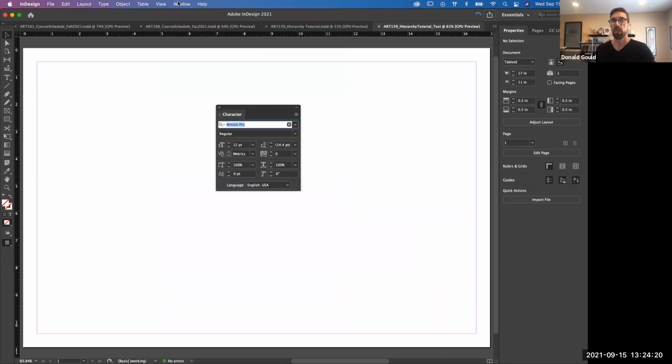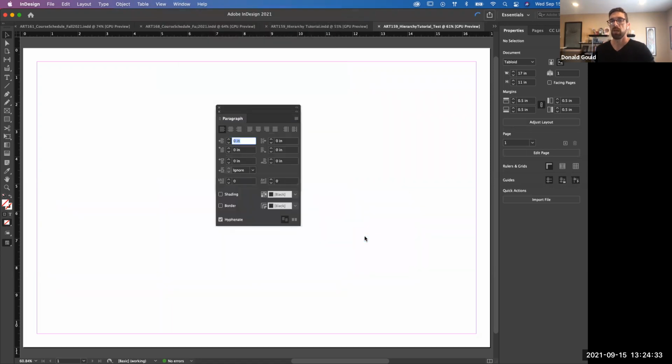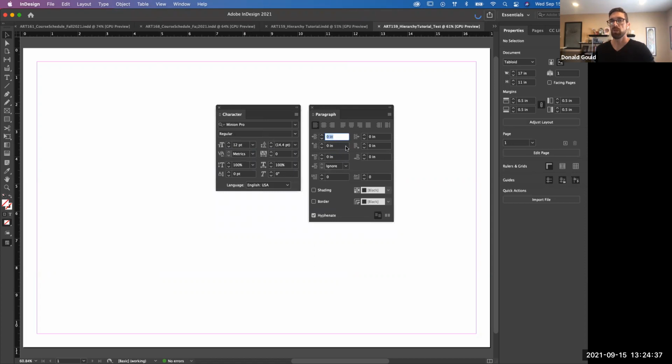So again, going up to window, going to type and tables, you'll see character. And in addition to character, let's also open up our paragraph. So both of these are found under window, type and tables, and paragraph. So these are two new windows that we've opened up that are related entirely to your characters that you're using, the typefaces, as well as the paragraph structure itself. And it just opens additional options for you.